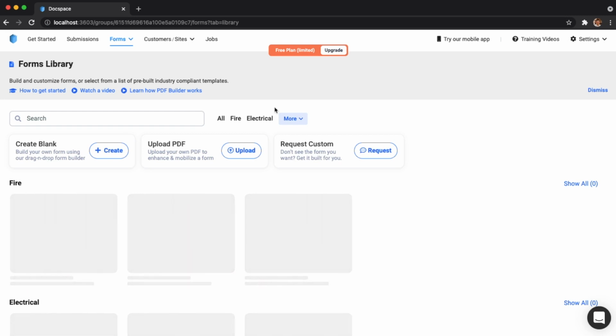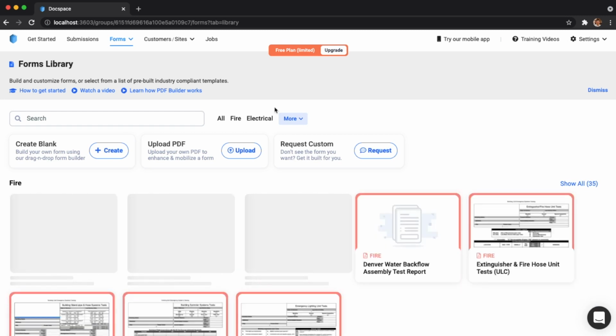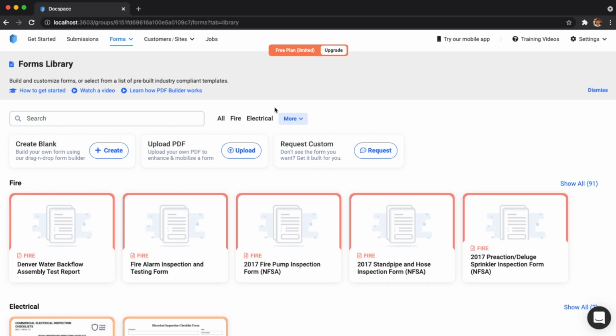Here you can see we have hundreds of pre-built, industry-compliant form templates for you to choose from. Once they've loaded, you can either search to find the one you're looking for, you can filter by one of our categories, you can even request custom if you don't find the one you're looking for. But let's take a look and add one to see how it works.